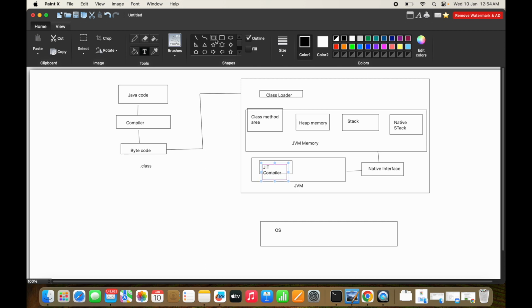And another one is garbage collection or garbage collector, not collection, garbage collector. Garbage collector, right?